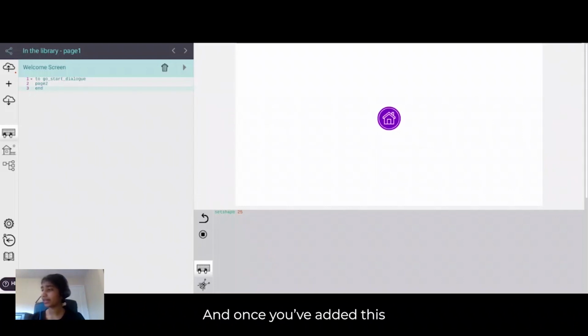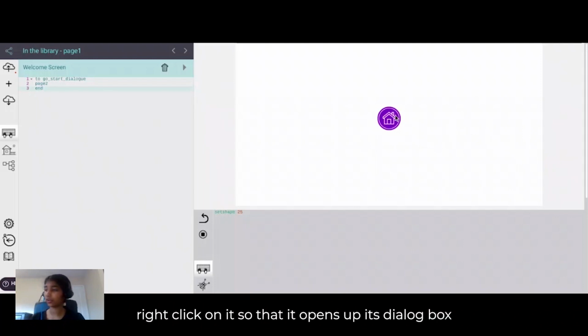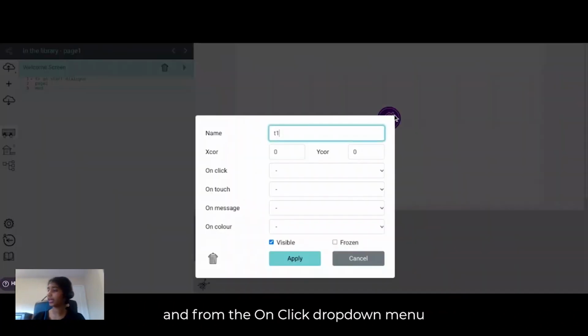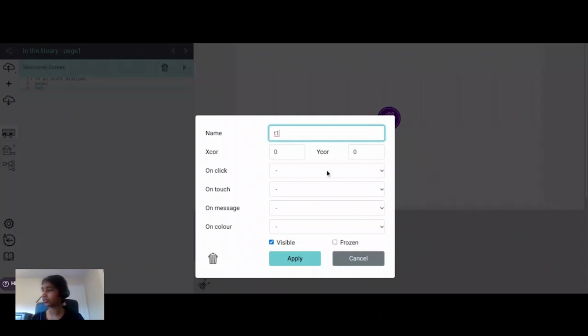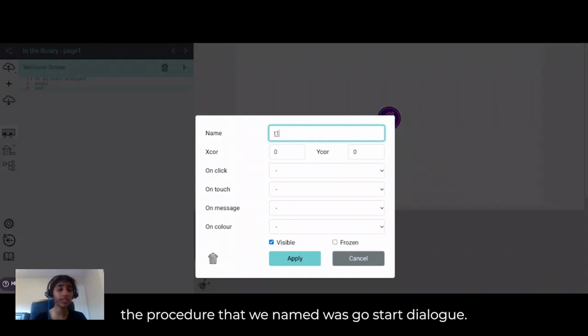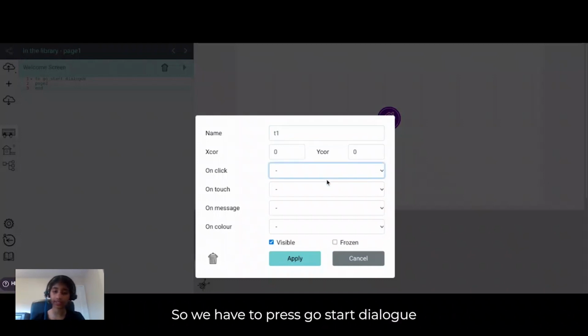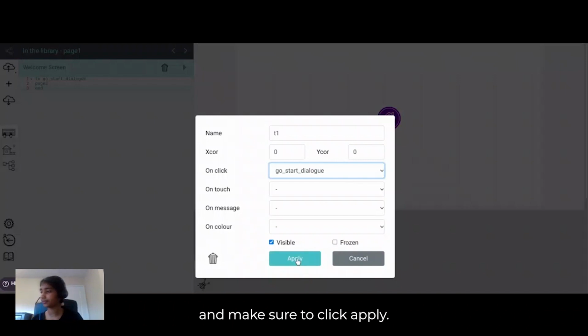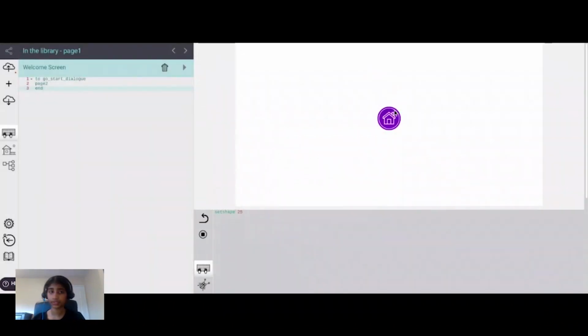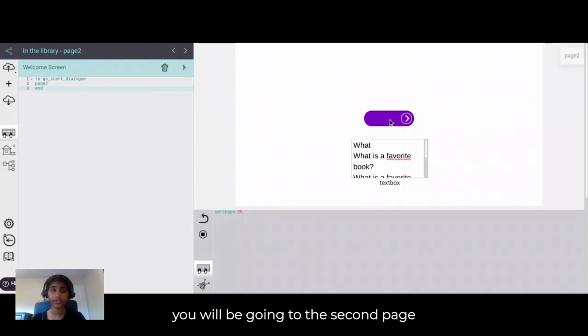And once that you have added this, right click on it so that it opens up its dialog box, and from the on click drop down menu, select the appropriate procedure that we first created. So to go to the second page, the procedure that we named was go start dialog. So we have to press go start dialog and make sure to click apply. So once you click on it, you will be going to the second page as you can see here.